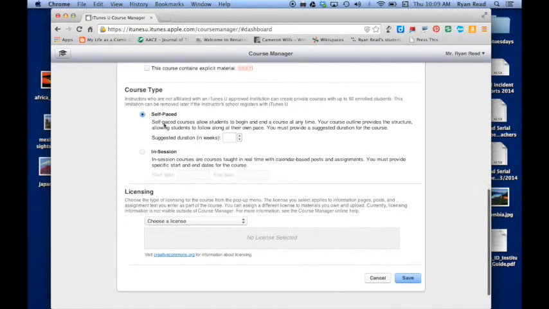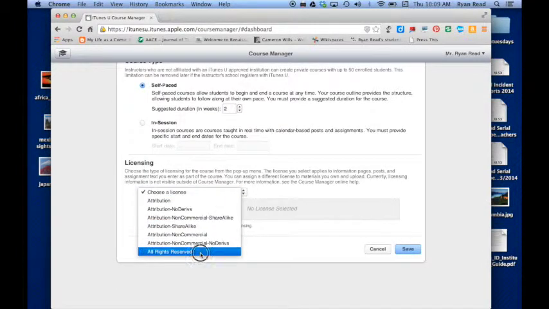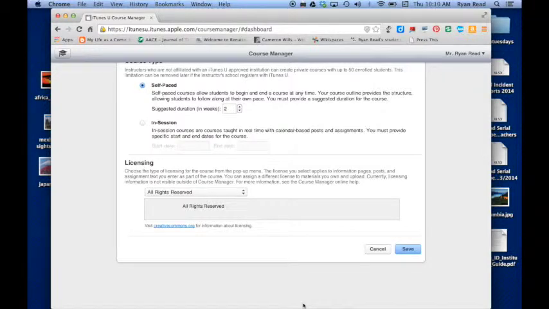And of course, you can set this to be self-paced, which basically means the students can go at their own pace and just do weeks. I'm going to do this as a 2-week course. Or you can do this as in session, and what you do is you set your start date, say September 1st, and then end date, say December 4th, which would be a full semester. And then, of course, you do your licensing, if there's any materials or so forth. And I'm just going to say this is all rights reserved because this is pretty much my material or stuff from Apple or already created courses. Once that's all finished, I hit save.